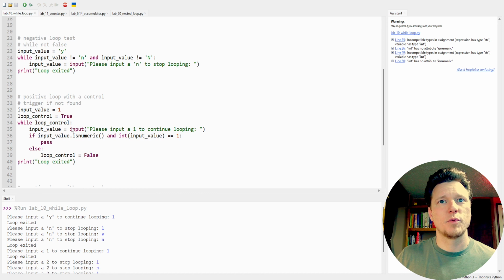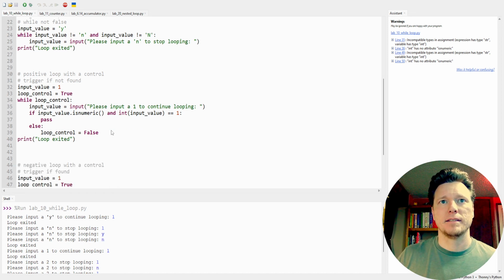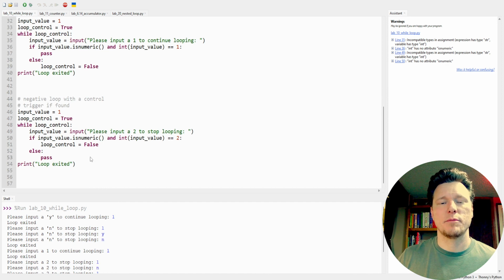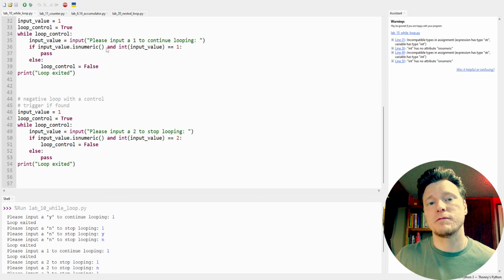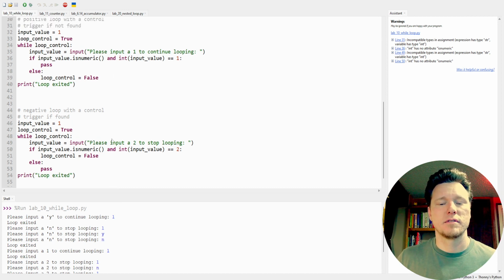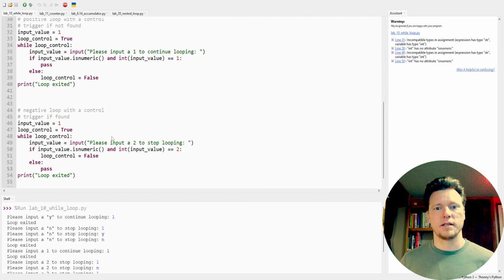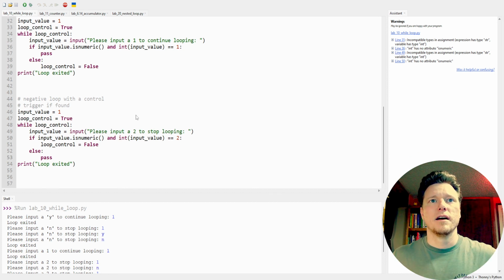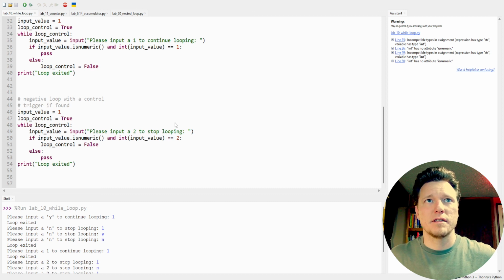We made another loop where we were looking for a value, and then we modified a control variable to either continue or exit looping. And then in the last one, we did the same thing, but we flipped the script again. And instead of looking for the continue value, we're looking for the exit value. Okay, so we can do both things. We can go each way, right? All right, that is our lab here.